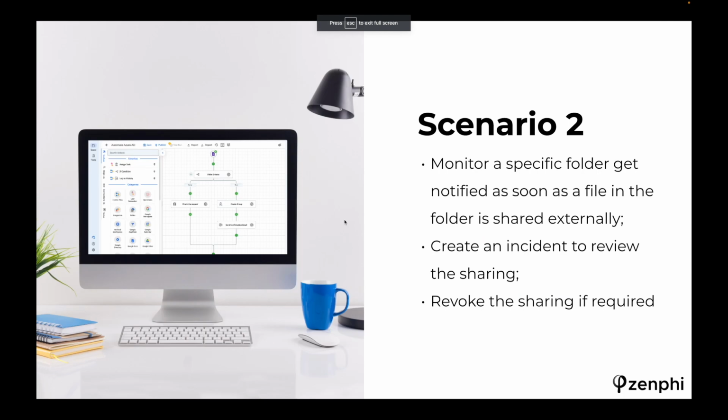The second scenario, on the other hand, is very reactive, as in we want to be able to take action as soon as an event happens. In this case, the event is when a file is shared externally. As soon as it's shared externally, we want to take an action, and that action could be revoking the file sharing or just sending it for review. But the most important thing is that we get notified as soon as a file is shared externally.